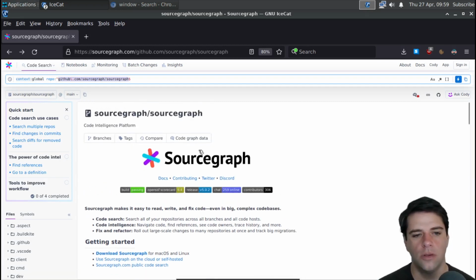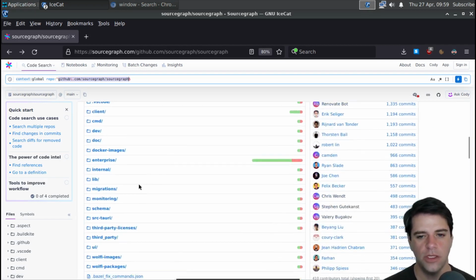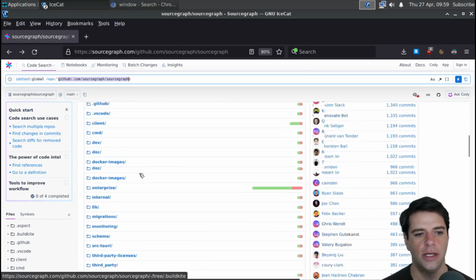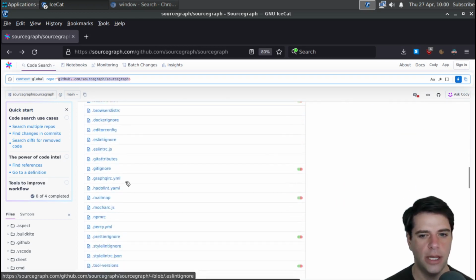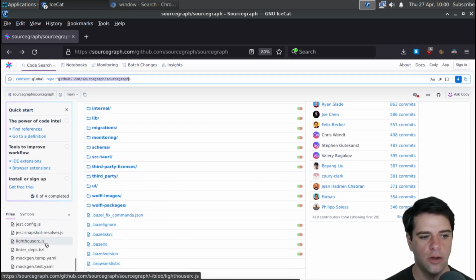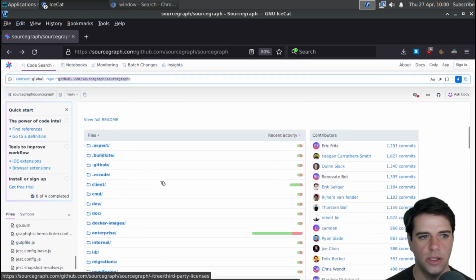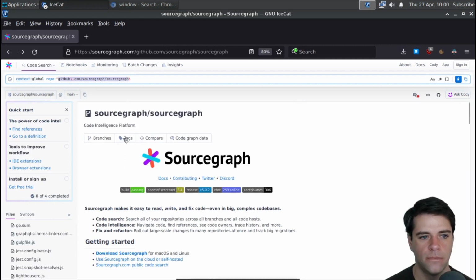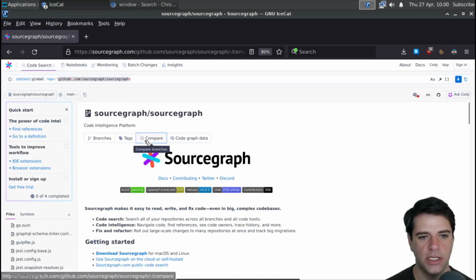All right, so here's their... So we can see their file system layout. It seems to be mostly written in Go, which I saw on GitHub. I don't know if there's something here that tells me that as well. And I don't know what compare is. I guess I can compare branches.